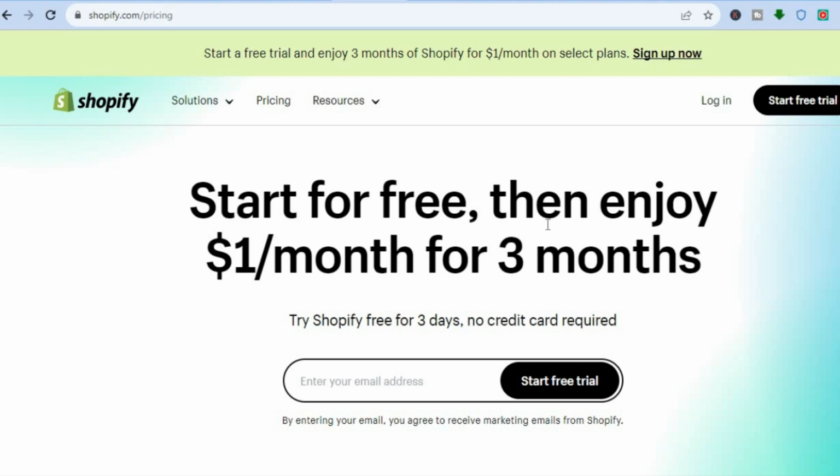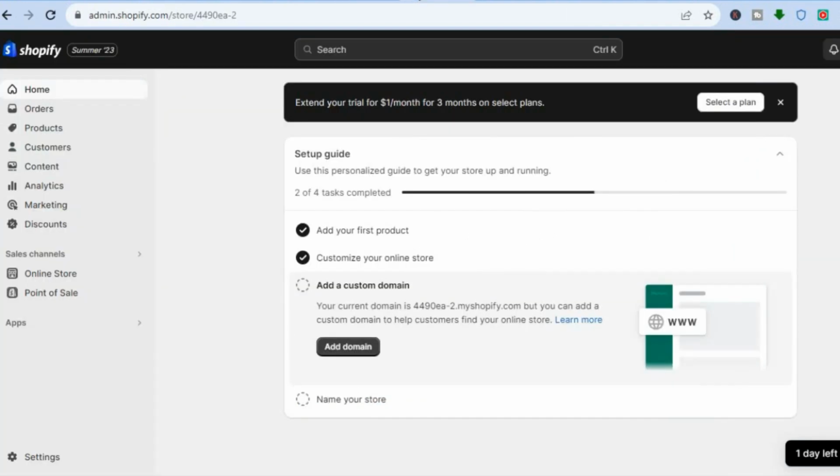So once you have signed up, you will be redirected to this dashboard. And this is how your Shopify dashboard looks. Once you have created your account, the next thing we're going to need to do is add our product.